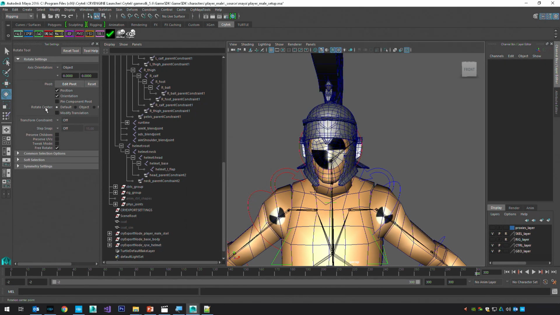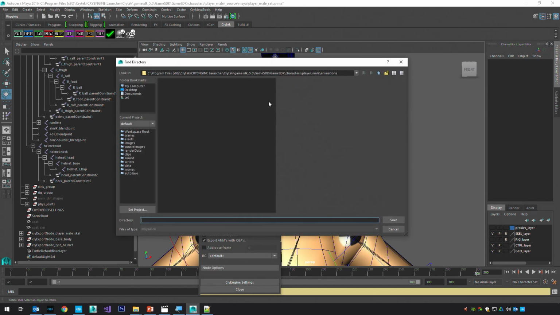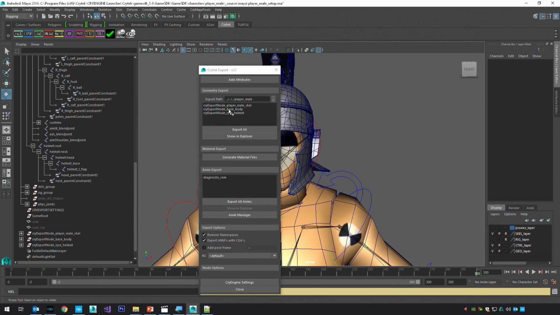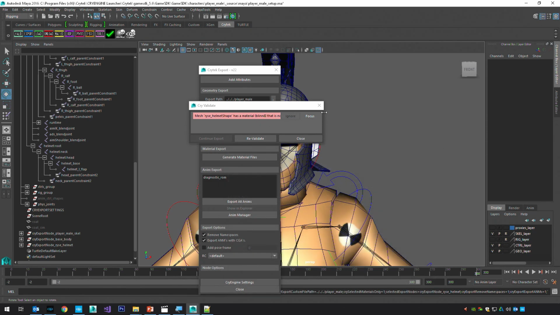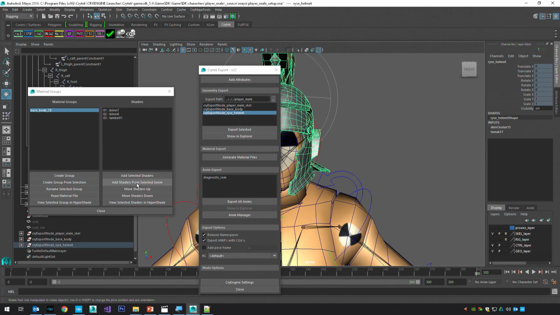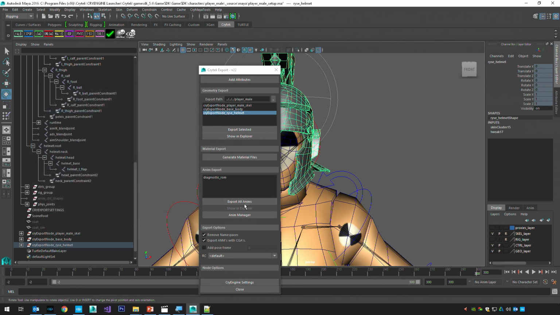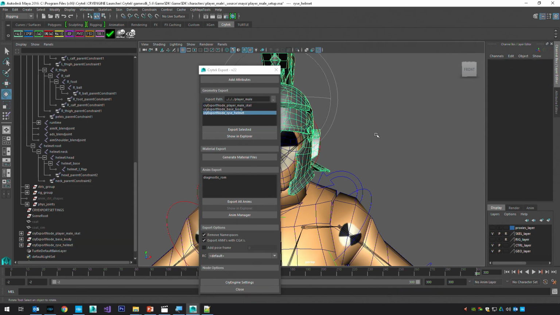It's a skin, create. Maybe if I export it now, it will give me a warning and say like there's no material assigned. So I'm gonna export it here, Rise helmet, export selected, and it says yes. Has a material that is not in a material group. So you go into the material group, you can select the helmet, say like add shaders from selected geometry, it will add it, and export helmet. So helmet exported.